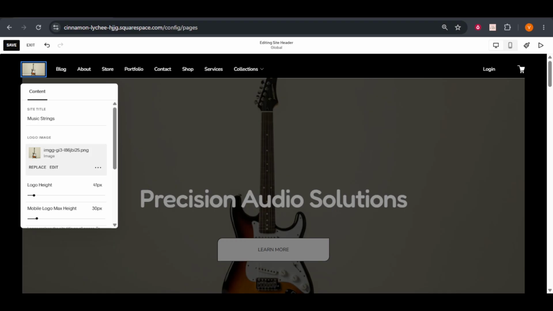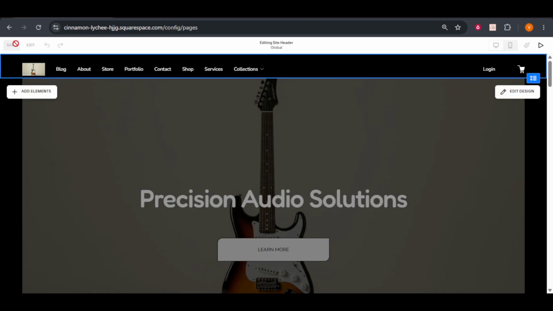To finalize the change, make sure to save your work. Look for a Save button, often found in the top right corner of the page, and click it. This will update your website with the new name.